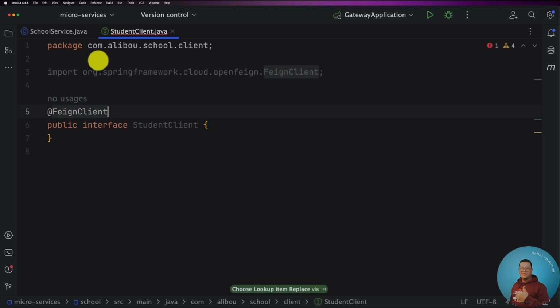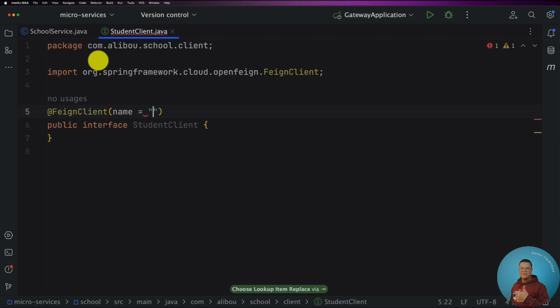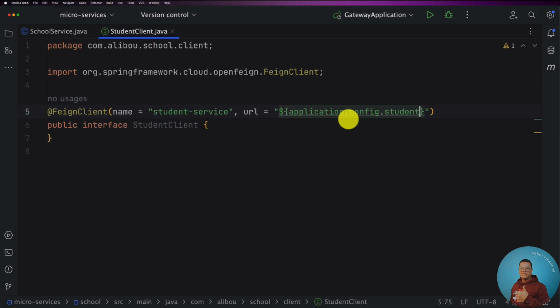this FeignClient annotation will be responsible for establishing a communication and making an HTTP call to our distant API or our third-party API. So here let's give it a name or a value, and here let's call it student-service, and then we have the URL information, and for this URL I will just externalize this one, and I will move it to application.config. Let's call it students URL.